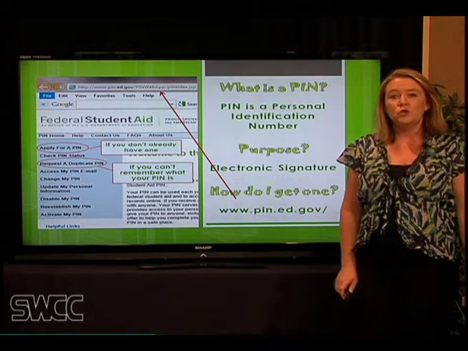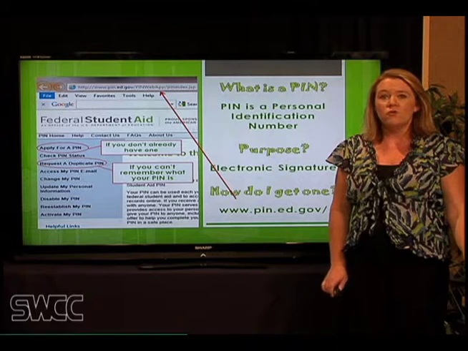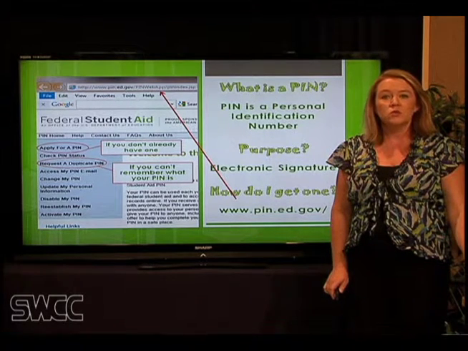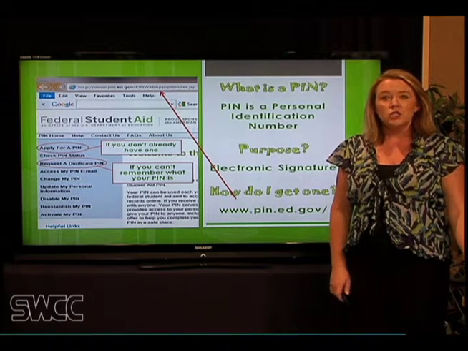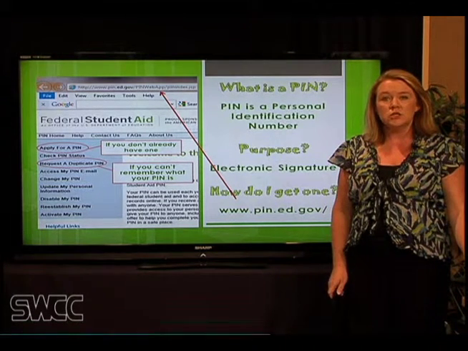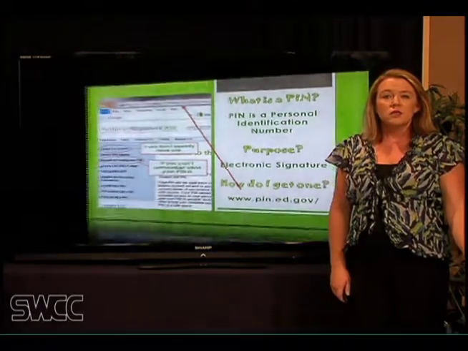I have two special notes to address. One, don't change your PIN number right before completing the FAFSA because it will delay your being able to sign it and hence delay your application. And two, if you are found to be a dependent student, then your parents will need a PIN as well. Let's get started.